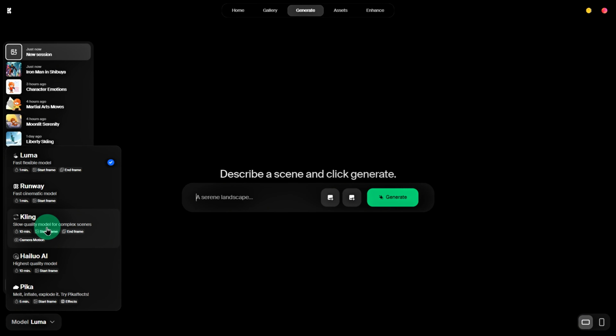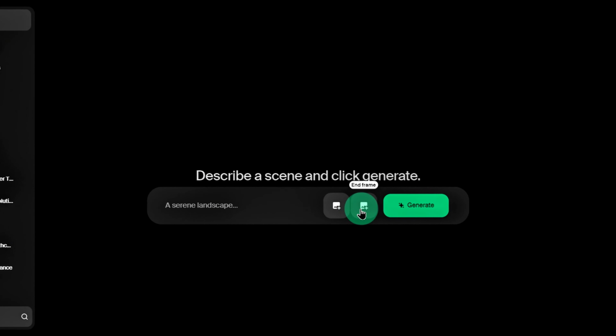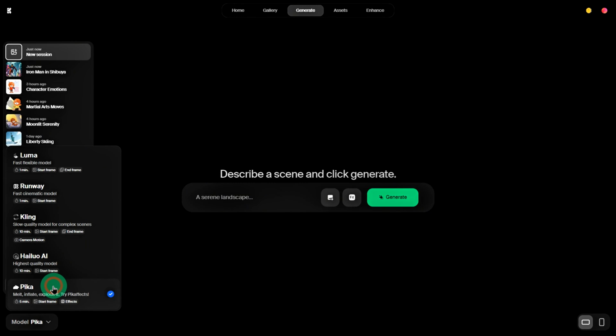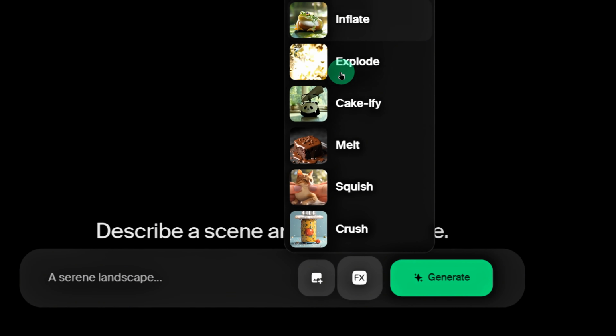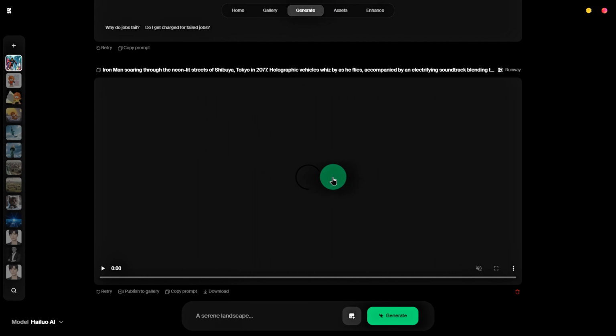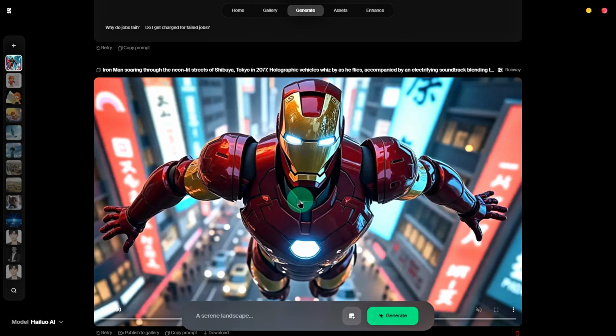Here's a neat detail. When you switch models, the text prompt box will adjust slightly. Luma allows you to upload 2 images, one as the start frame and one as the end frame. Kling AI adds a camera motion option to control the video's movement direction. Pika AI gives you an effect selector with 6 different options. Hailuo AI and Runway only allow 1 image upload, keeping their interfaces almost identical to their original versions. However, one limitation of Krea AI is that you currently can't set the video resolution. Hopefully, they'll add this feature soon.